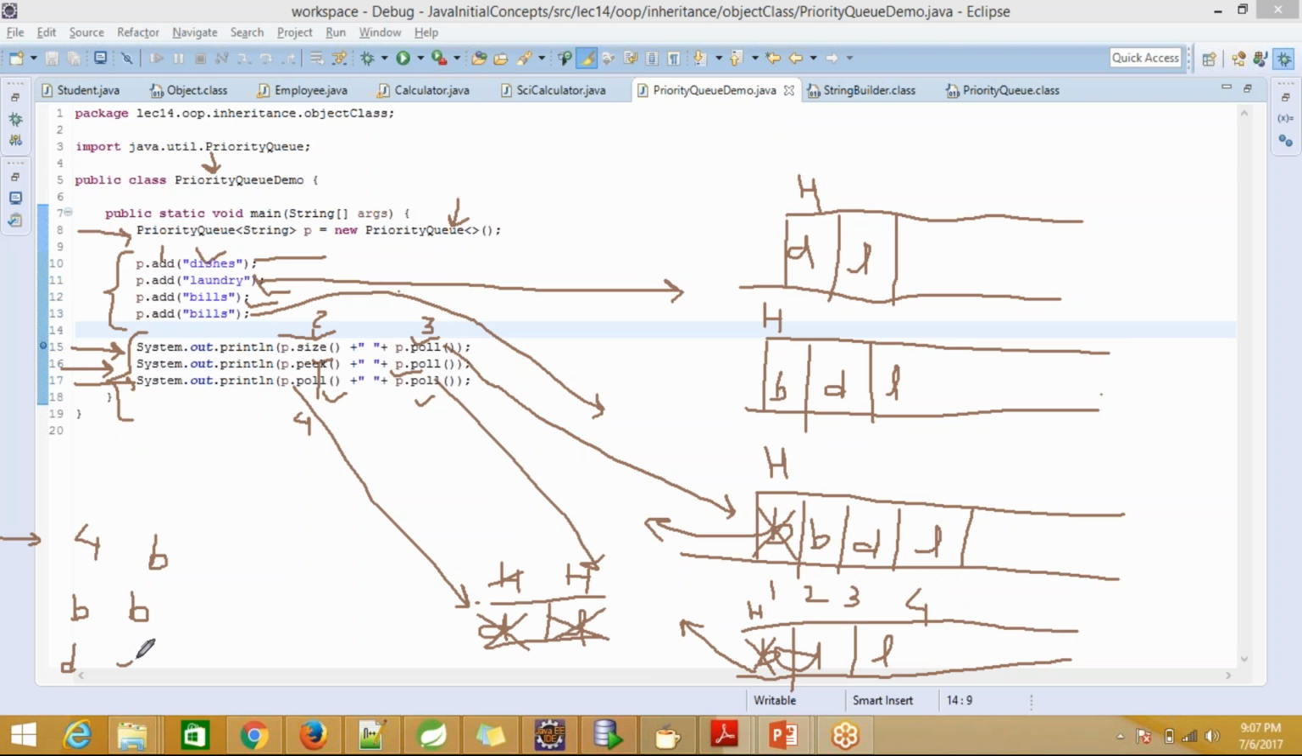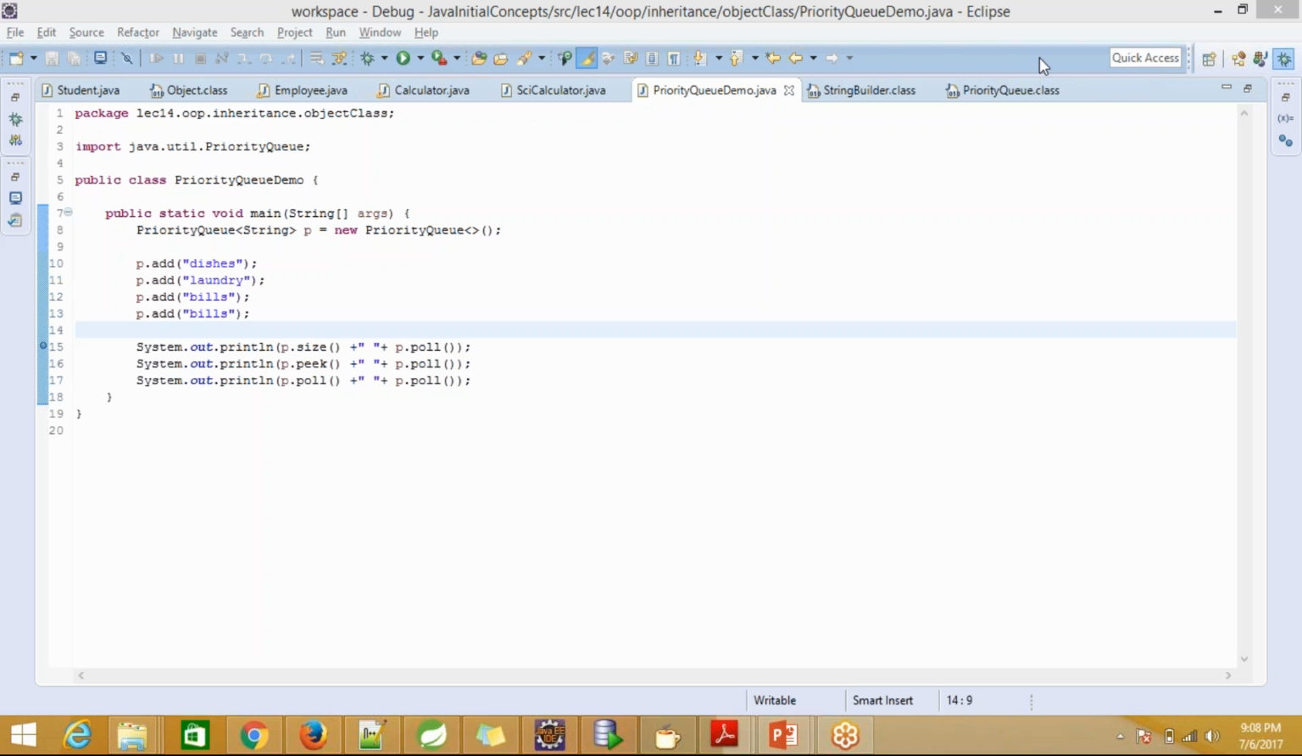So what is the output of this program? We have 4 followed by the bills. In the second line we are printing bills followed by the bills, and in the last line we are printing the dishes followed by the laundry. So let me run this program for you and I'll explain it one more time by debugging this program itself.